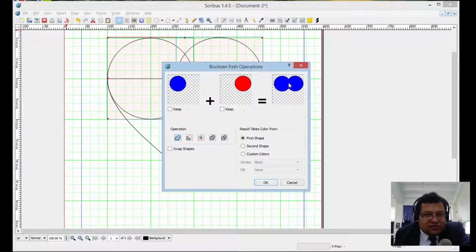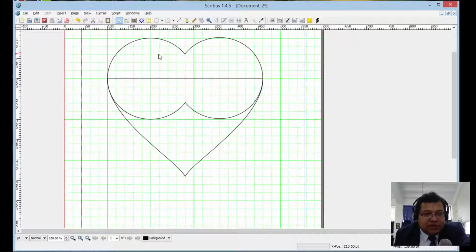The Path Operations lets me combine different shapes in different ways. I can add the shapes, I can subtract one shape from the other, I can get only the intersection of the shape, the difference of the shapes, or just leave them as they are. But what I want to do is combine one with the other. So, okay. And you can see now my shape is one, it's a combined shape.